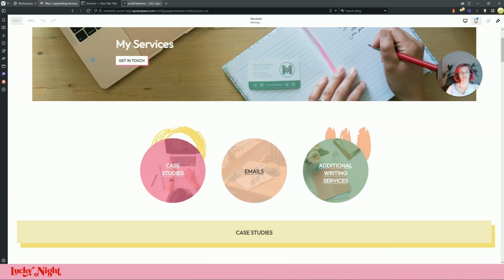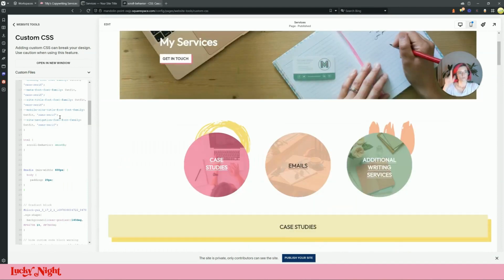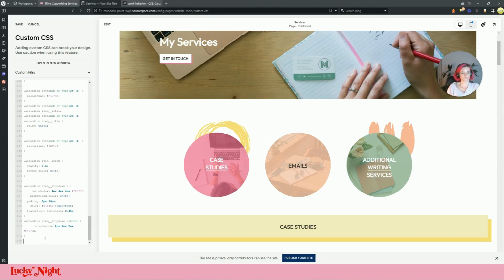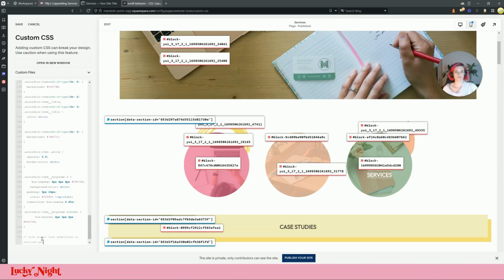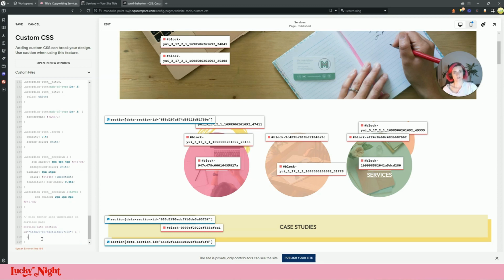I'm just going to go into the code and into the custom CSS, and remove that underlining because I don't like it. So again, I'm just going to select this section: hide anchor link underlines on services page. Now I add these comments mainly for me because I will forget. And then I think it's text transform, important.